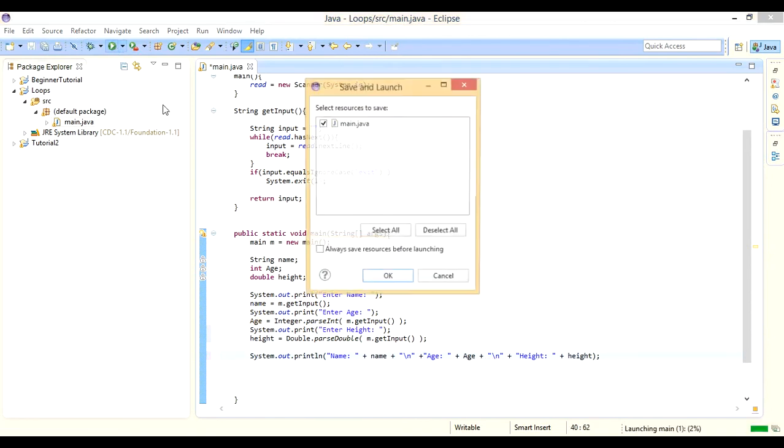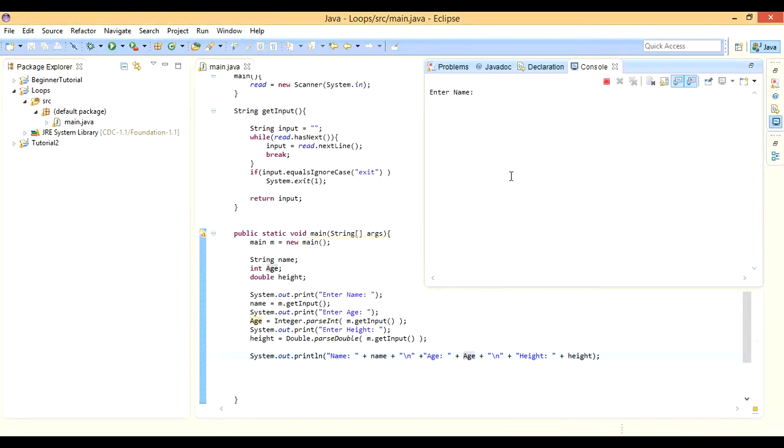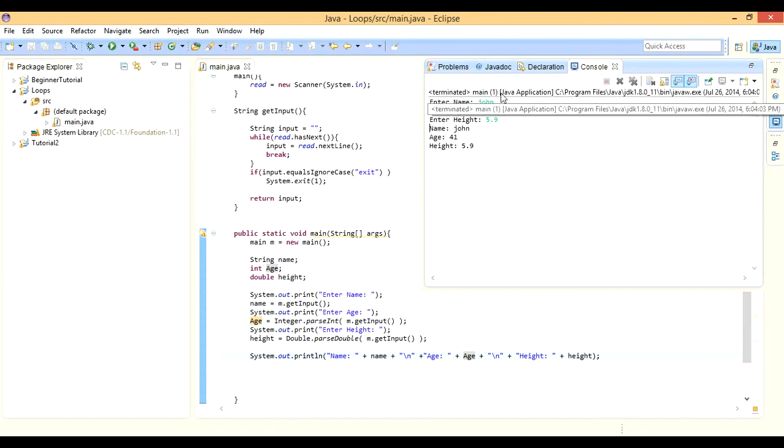Alright, so let's hit run, make sure everything goes correctly. And let's enter a name. And then let's enter in an age. And let's enter in a height. So let's say 5.9. And then we print out our information, John 41, 5.9.